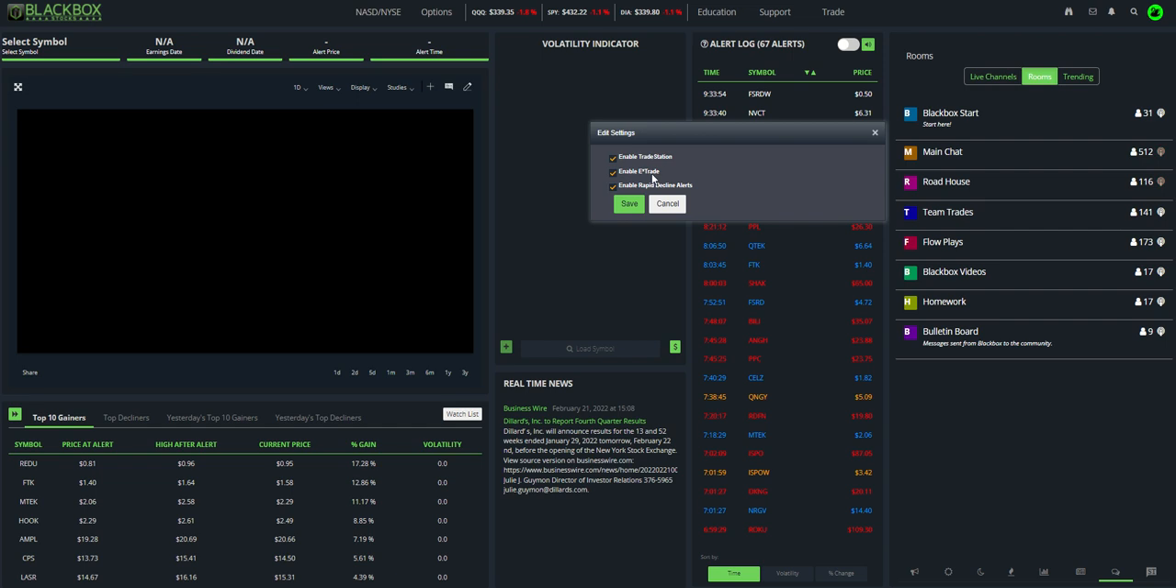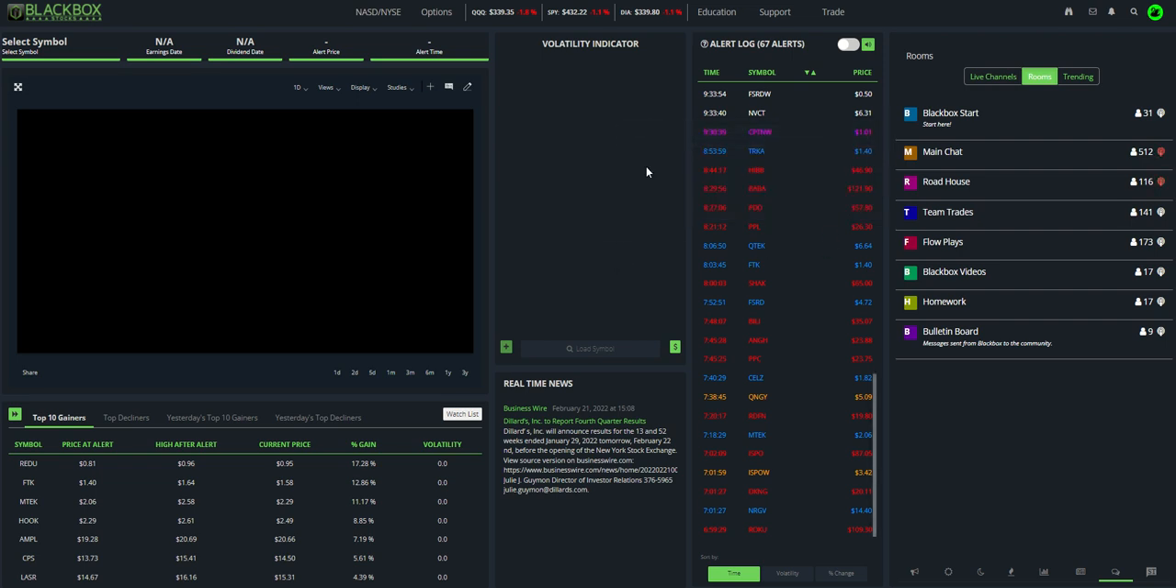Also, while you're in this box, if you have an E-Trade account or a TradeStation account, you can check those boxes and you can trade directly from BlackBoxStocks using those accounts. So if you do, check those and hit save. It'll log you back out, log you back in, and then you'll see these red alerts.